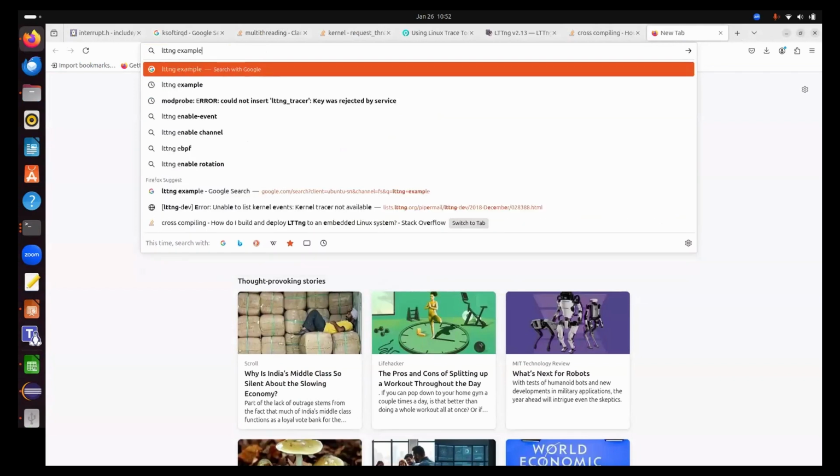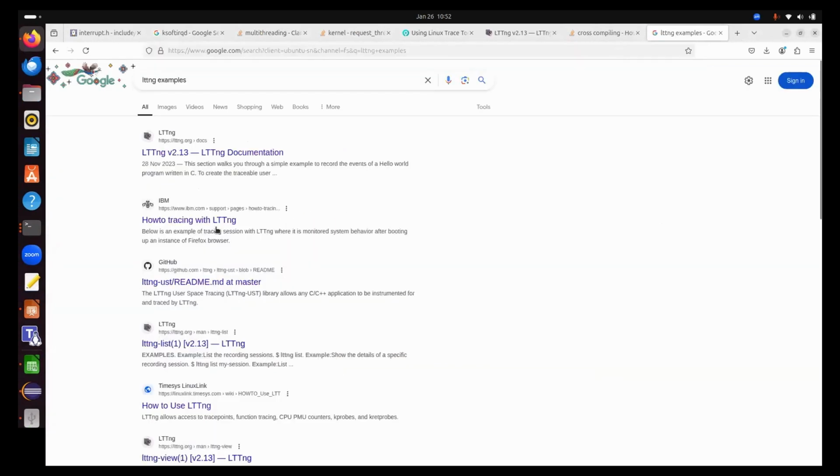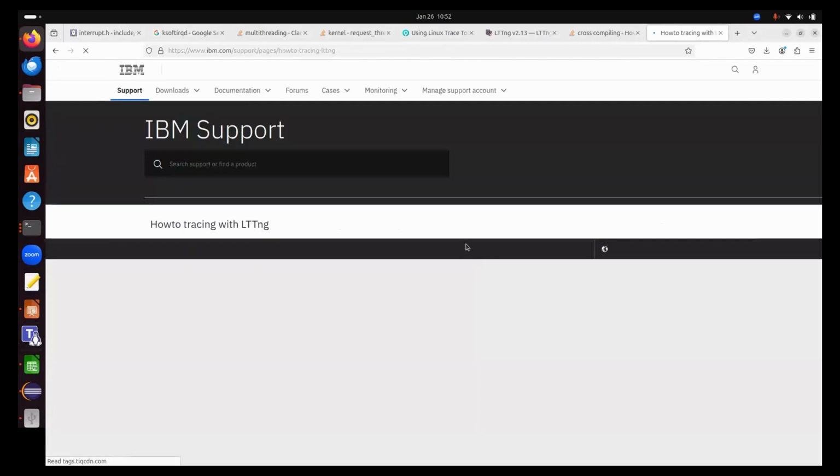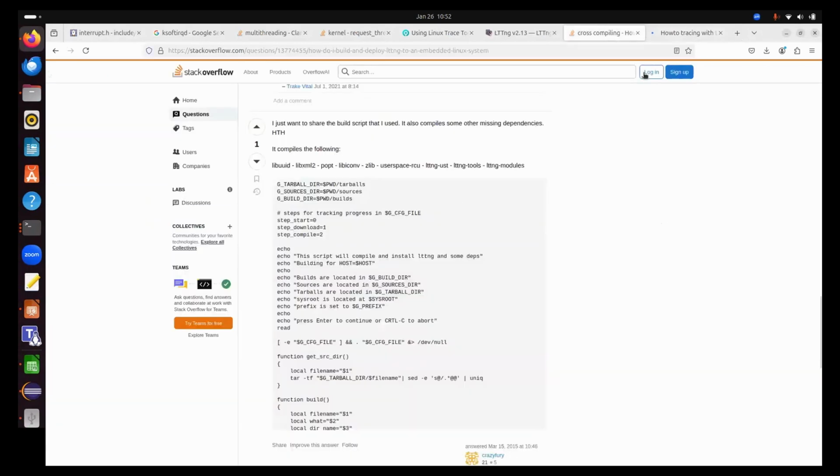lttng examples. There are a lot of examples. You can check out. You will get how to use them and what all things you can do. Everything is available online. You can check out how you can do a better tracing, because lttng will go to the interrupt level and you can analyze everything. That is one of the main things what you can achieve in this.